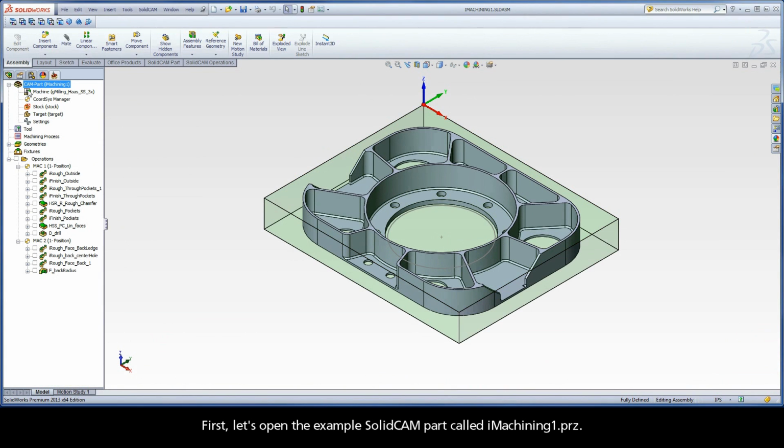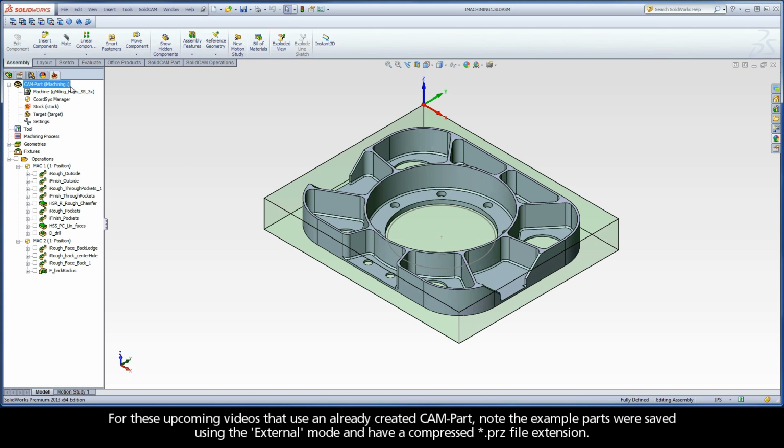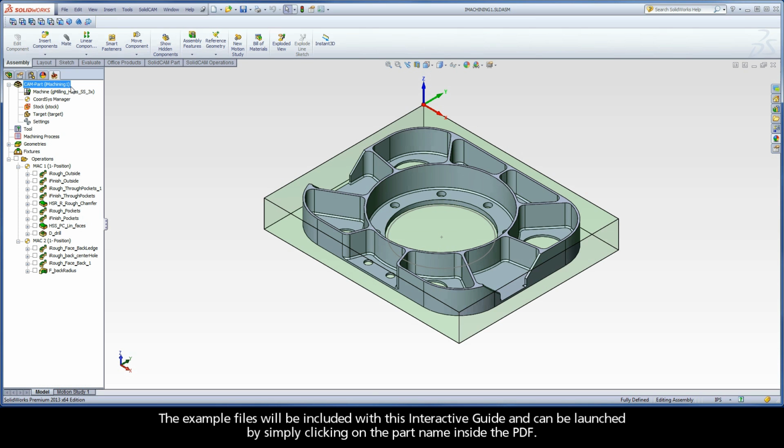First, let's open the example SolidCAM part called iMachining1.prz. For these upcoming videos that use an already created CAM part, note the example parts were saved using the external mode and have a compressed .prz file extension. The example files will be included with this interactive guide and can be launched by simply clicking on the part name inside the PDF.